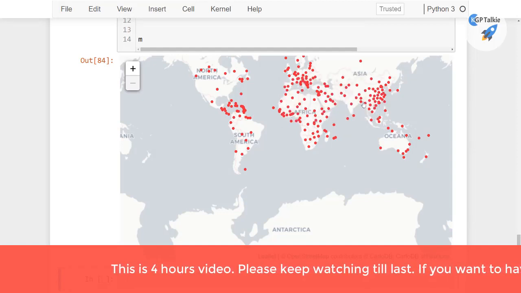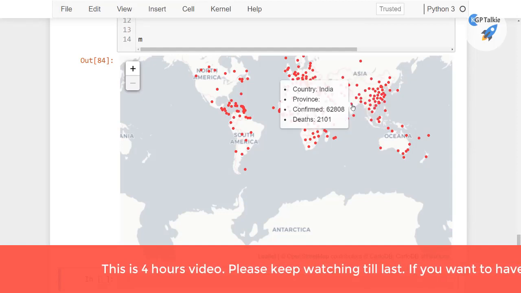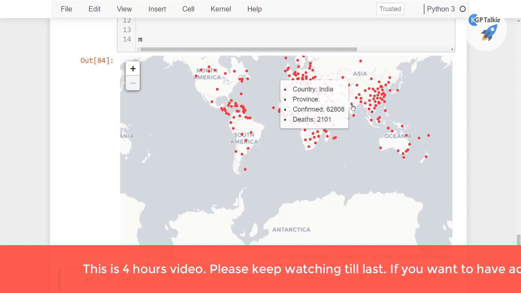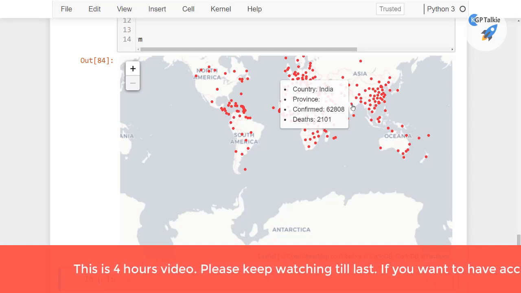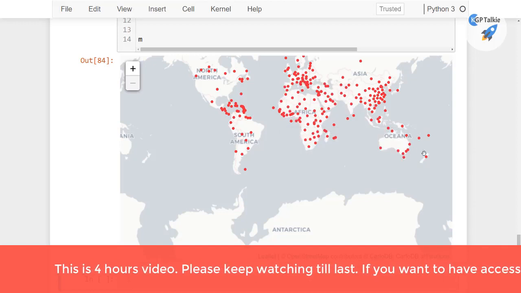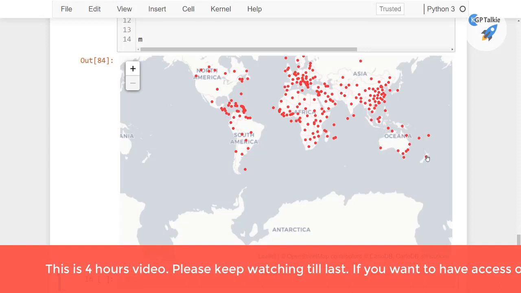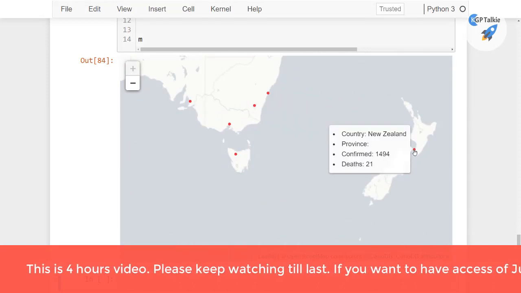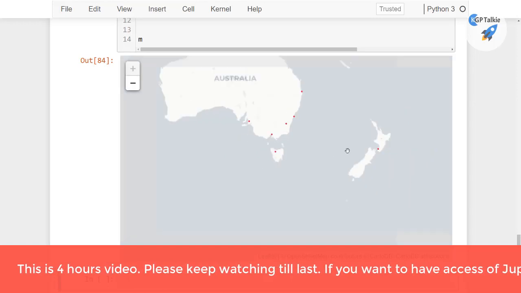Perfect. So you see the cases for all other countries. The current cases in India are 62.8 thousand cases and 2100 deaths have occurred in this country. And in New Zealand, if you zoom in, we have a total of 1494 confirmed cases.